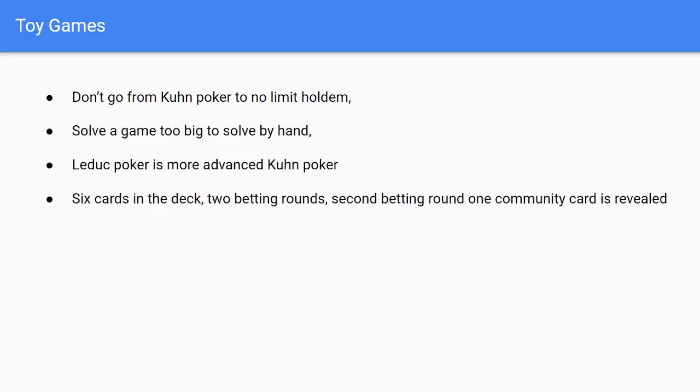There are 2 betting rounds, so each player is dealt 1 card each. There's a betting round after that. 1 community card is revealed. And there's another betting round. In this one, if there are no pairs, the highest card wins. If there's a pair of jacks, that will beat king high. King high beats queen. Pair of queens beats pair of jacks, that kind of thing.